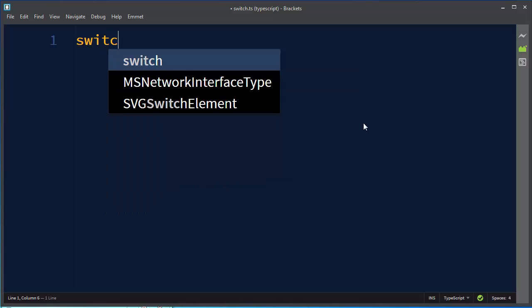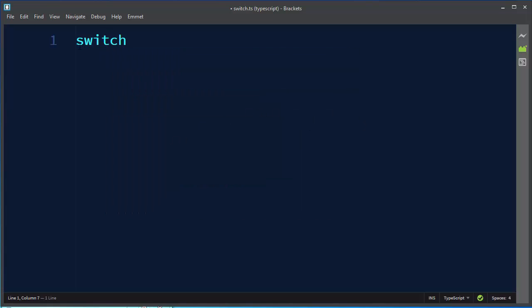With a switch statement we can evaluate an expression, then match that expression's value to a case clause, and finally execute the statement associated with that case. Let's make a simple example.